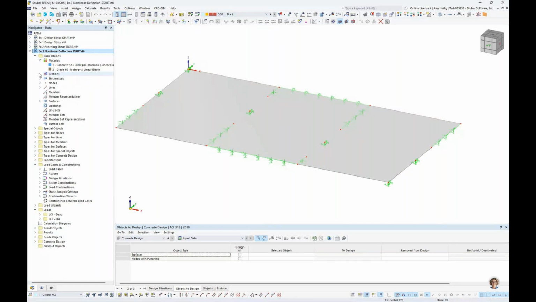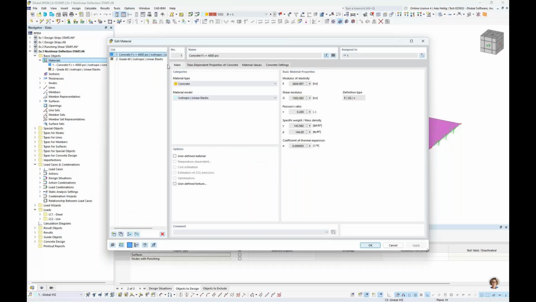So now that we have activated the nonlinear material model, we're going to take a look at only the materials under the material dialog box. So we can go ahead and edit those. And we have the 4000 PSI concrete linear elastic. So what I would like to do here is make a copy of this. And because we've activated the nonlinear material, we now have the anisotropic damage material model available to us.